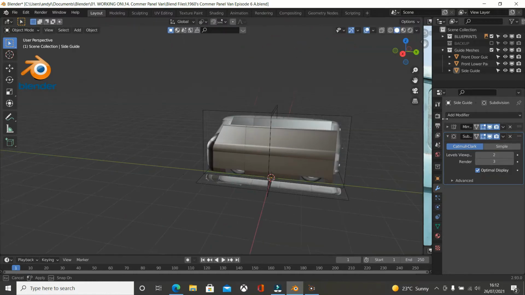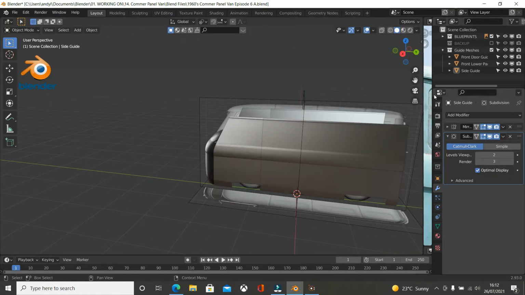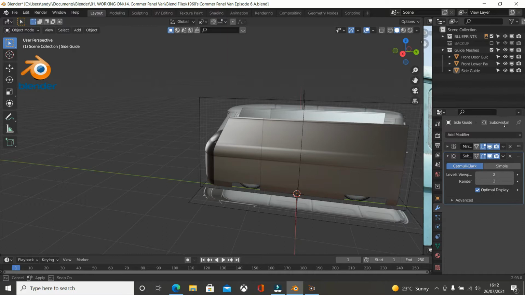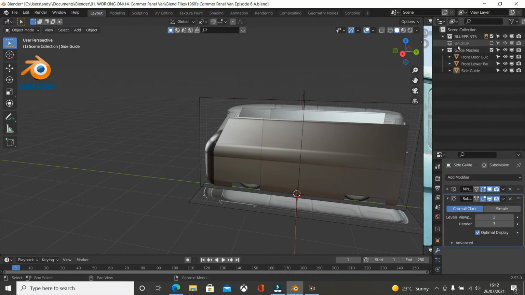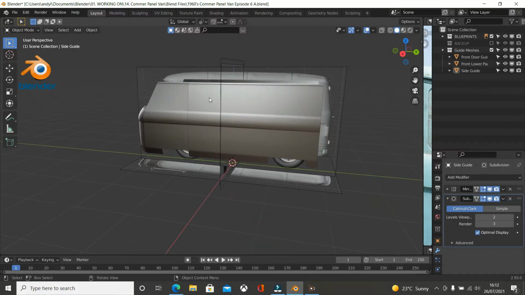Okay, so let's have a look. We'll look at our outliner first. So we've got our blueprints. I've got that for backup, or you could have one for bin. If you want to add a new collection, just right click and then choose new collection. Just double click on it and name it to whatever convention you want.